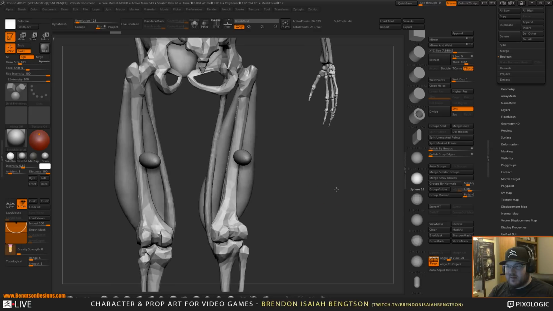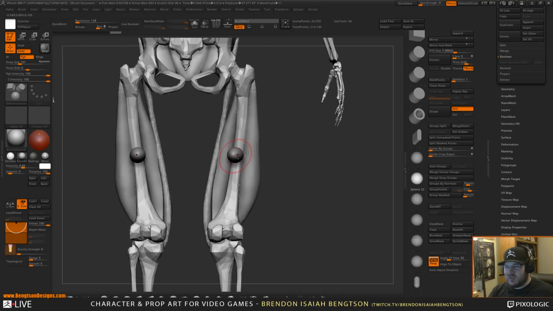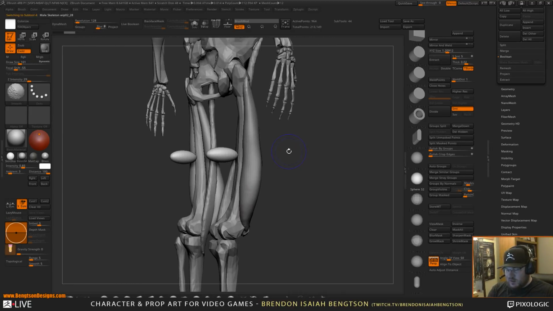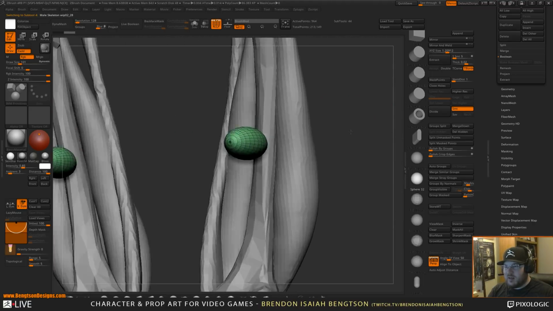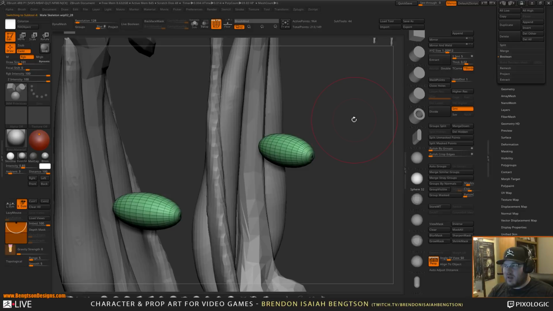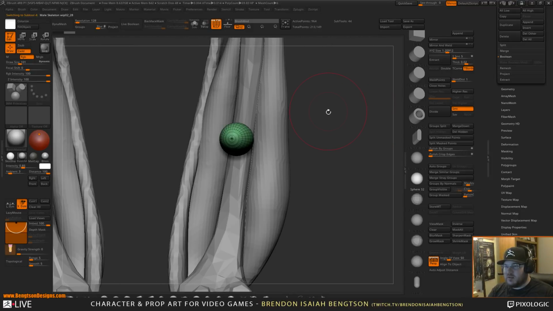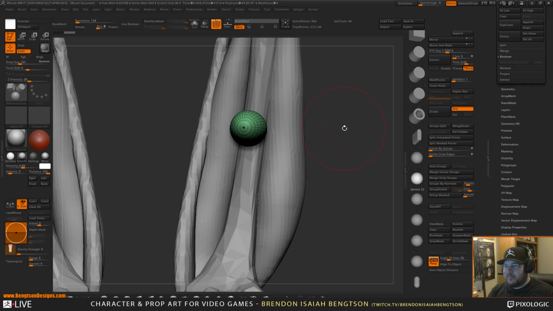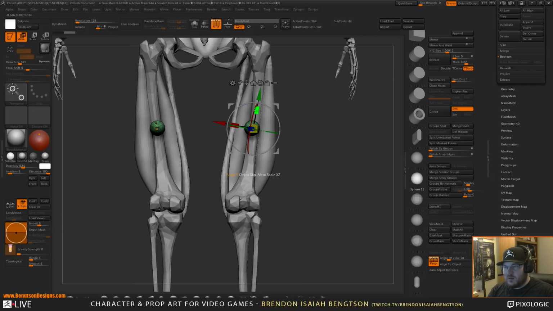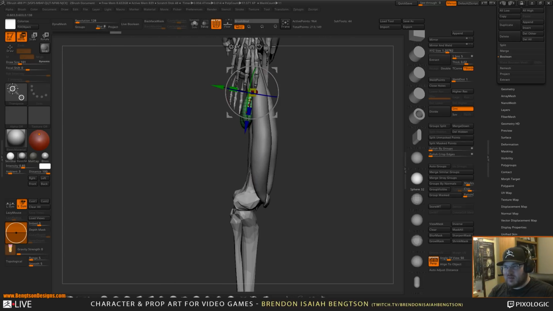What exactly is Dynamesh? I'll show you. So let's go to this one. So topology basically, Dynamesh is just a retopology, basically. All right. This is a lesson on Dynamesh. So let's say I want to make this into a particular shape. I'm like, okay, let's do the thing. Let's get that into position.